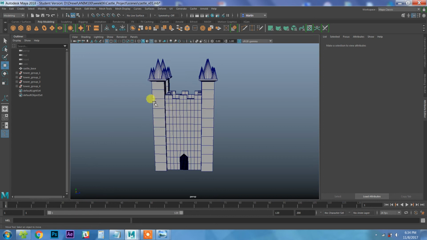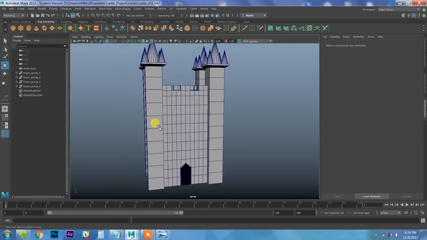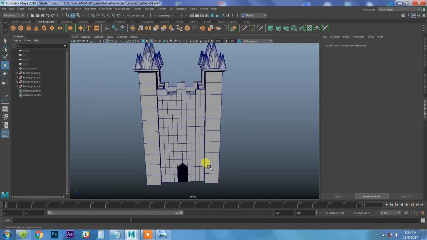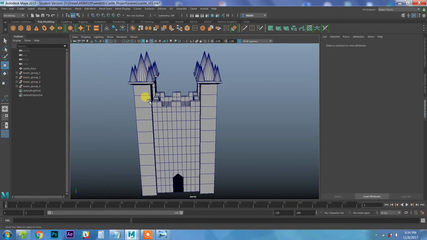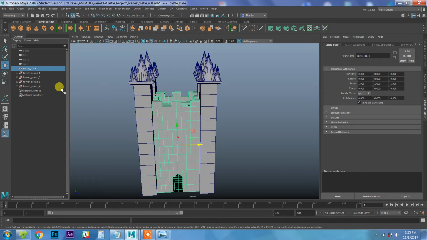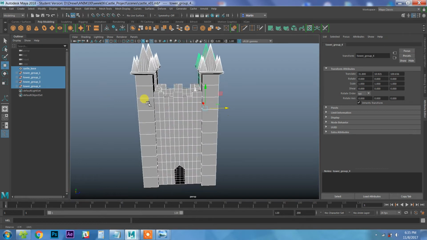Okay, so I'm pretty pleased with the way this castle looks. I could add so much more to this to make it look better, but for the sake of the demo, we'll just move on. And what I want to do is I want this to be an entire thing. So we already grouped these towers to be a whole thing, but I want to group all 4 towers and the base. So what I'll do is I will select my base, hold down Shift, and select all 4 of my towers in my outliner.